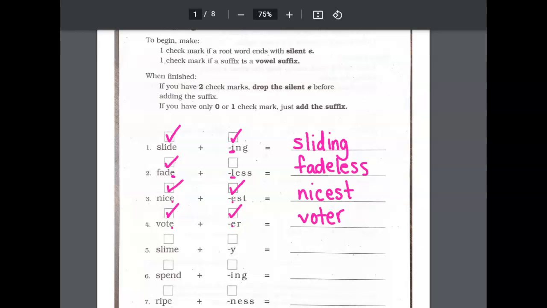Next, you have slimy. So you have a silent E, check mark, and Y is going to be a vowel in this, so check mark. New word, slimy.